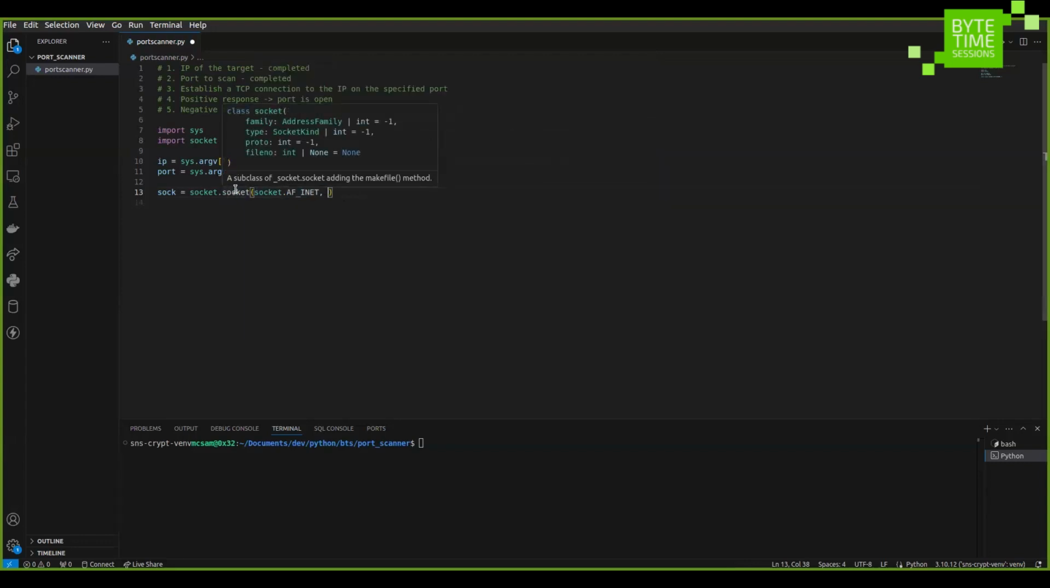So when I hover over this function, you can see what arguments it expects. We have the address family, the type, the proto, and the file number. But for now, we are just going to focus on these two. We want to tell the socket module which family of addresses we want to use, like whether IP version 6 or IP version 4.